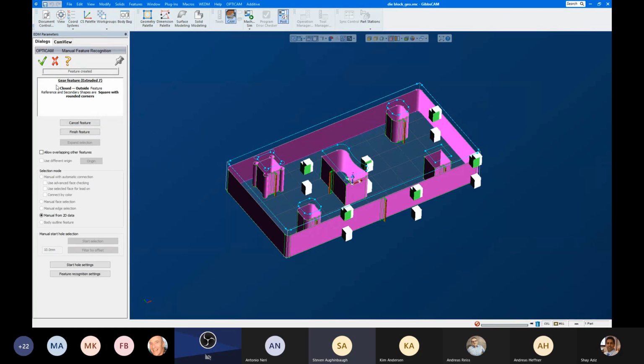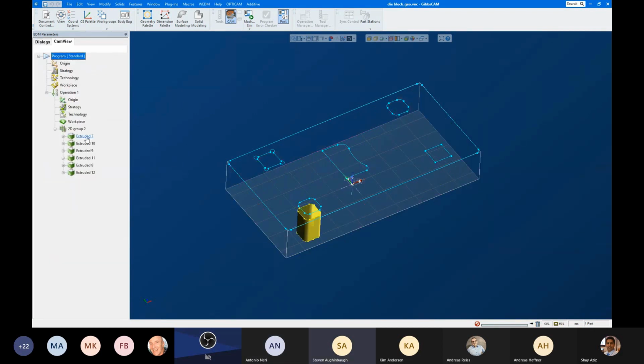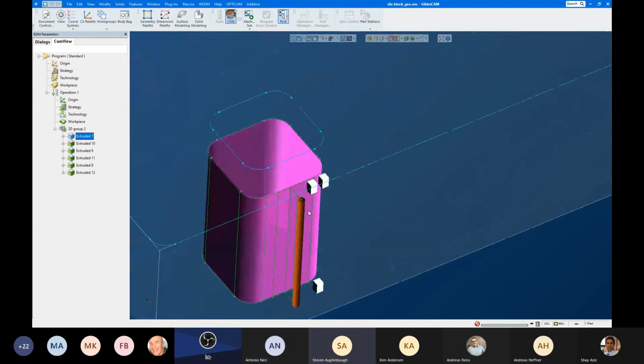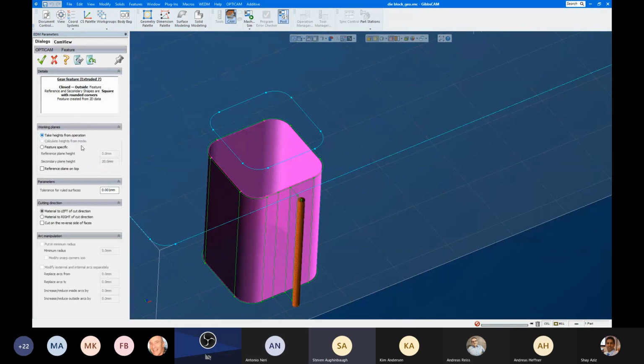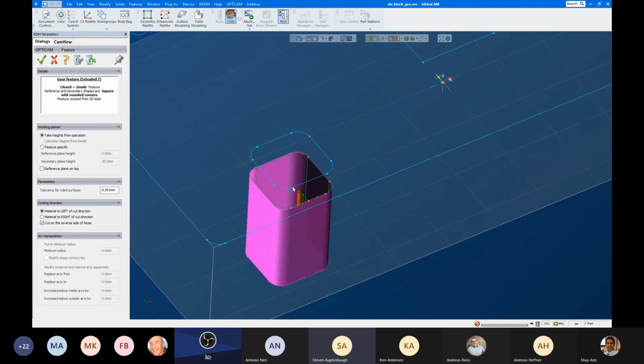This is the downside to it. Because it's not really designed for this. And you'll also notice we have some graphic issues. Again, these are known, but this is on the wrong side. So what you have to do is go in here and switch it. Cut on the reverse side so it's on the inside. That's really what we want to cut.